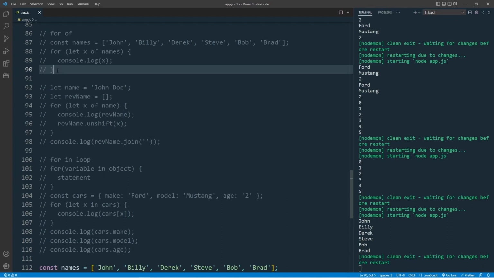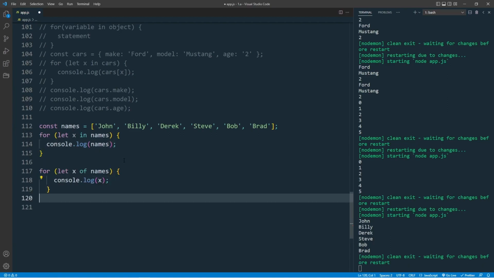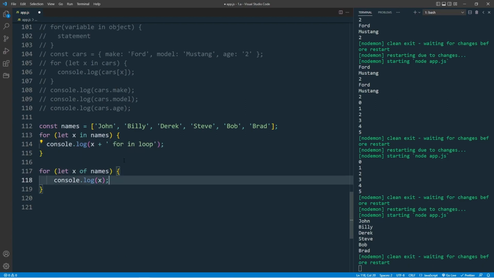Let me bring this closer so we can see this clearly. We have the names. This is the for in loop and this is the for of loop. Comment this out. console.log x and here console.log x as well. And let's put a string here, for in loop, and this will be the for of loop.